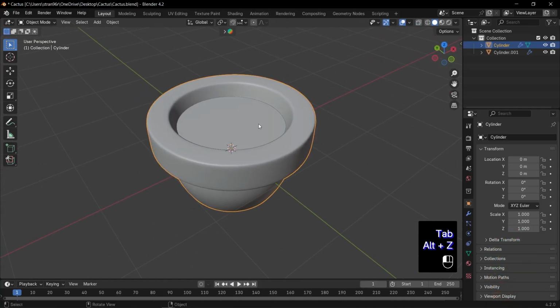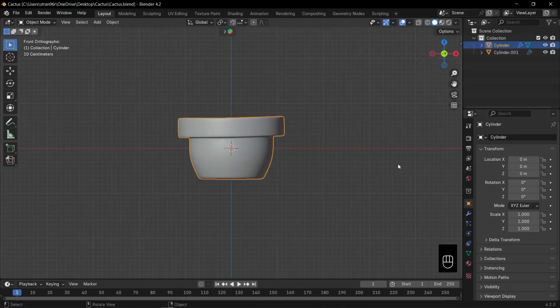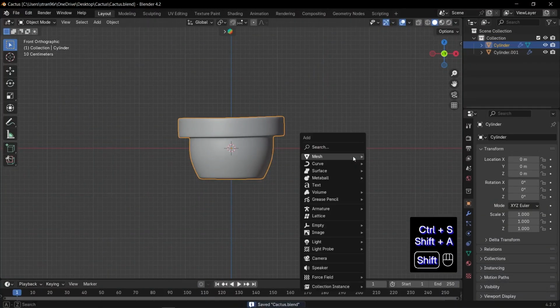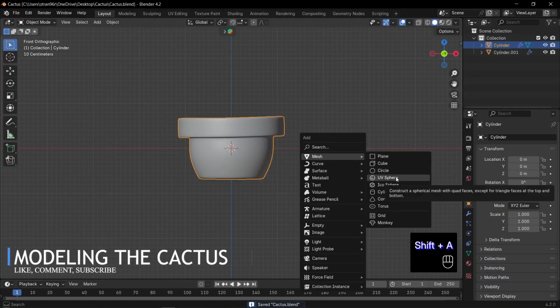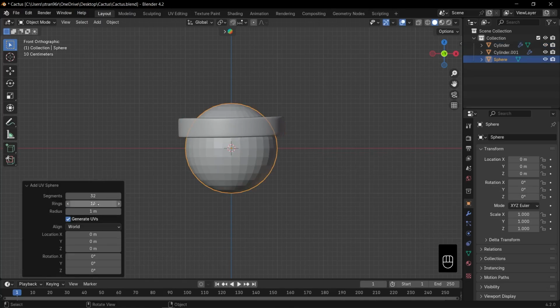Finally, select the dirt object, press S to scale it up a bit. And great, everything fits snugly. Perfect. Our stylized cactus pot is complete and ready for planting. Now, let's create our cactus. Press Shift+A, UV sphere, and in the Add panel, set segments and rings to 8.